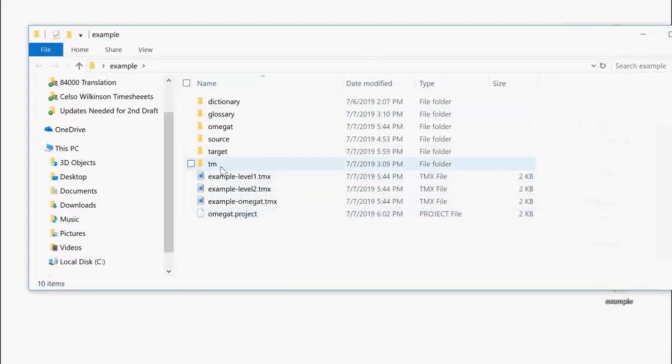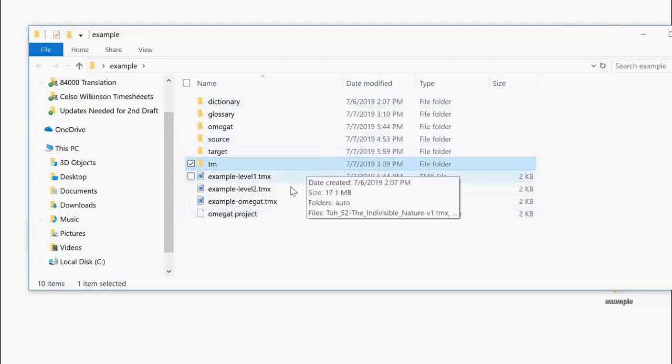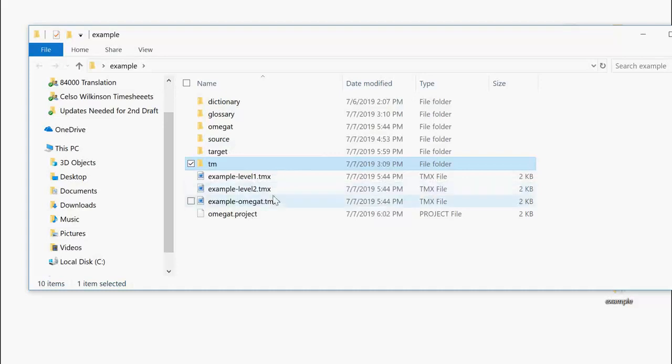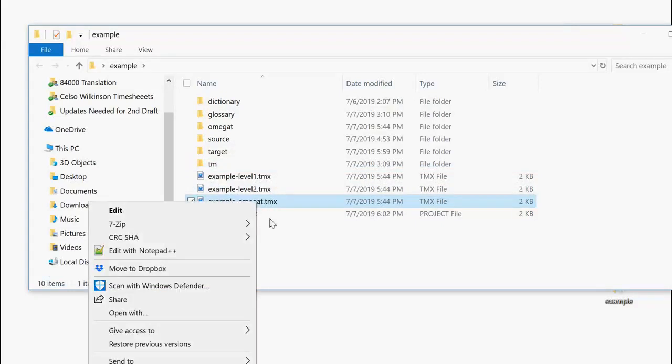As you recall, when you export the translation, it doesn't put the new TMX file in the TM folder. That folder is for the TMs from previous projects that you're referencing in this new project. The exported TMX appears right here in the main folder with the name of the text, example-OmegaT. So let's open that.